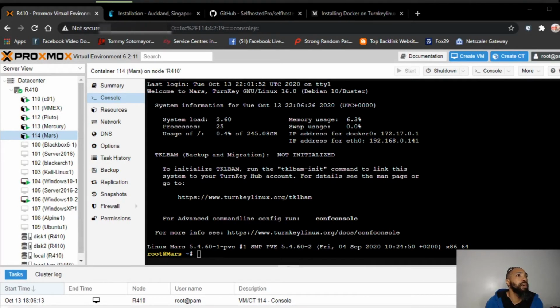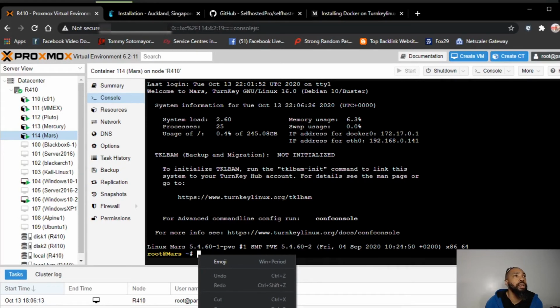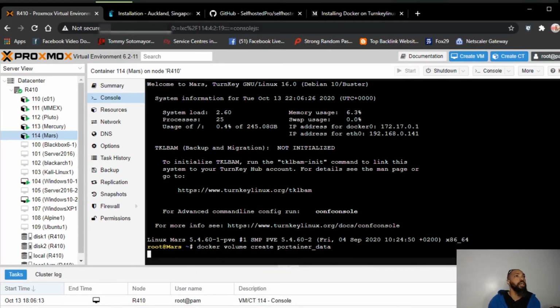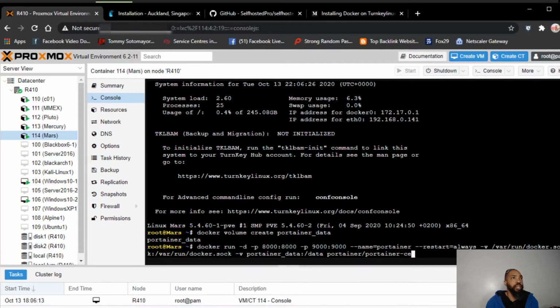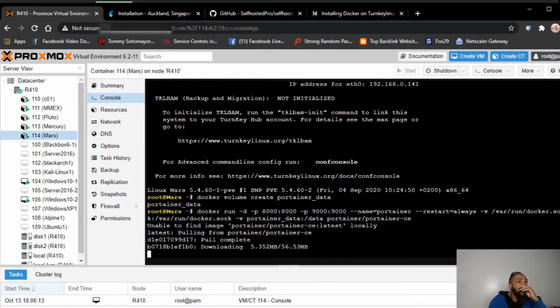We're going to go docker volume create portainer_data. Portainer data has been created. Then I'm going to say docker run, and it's going to call out the ports, restart always, and so on. So it's going to be a hefty command. Hopefully we can get this running on the first shot. All right, my fingers are crossed.